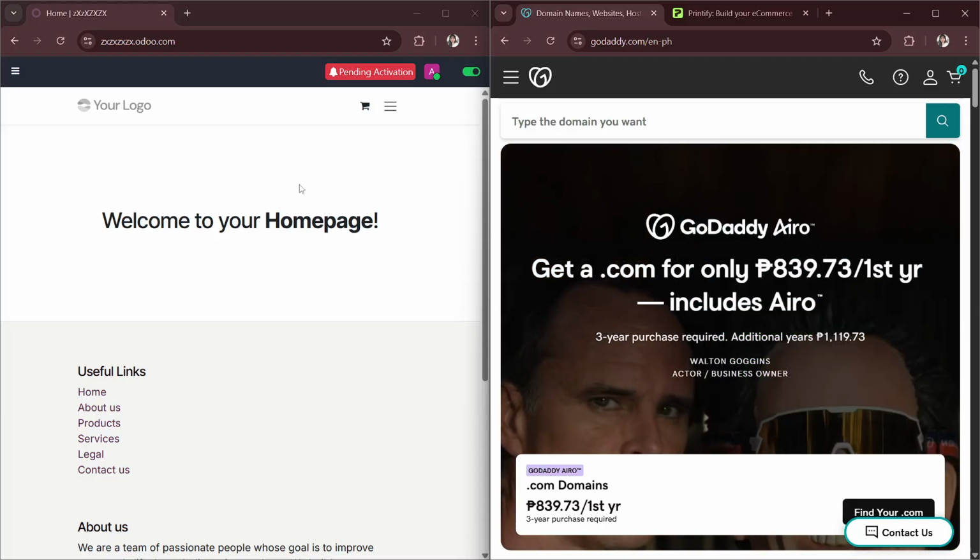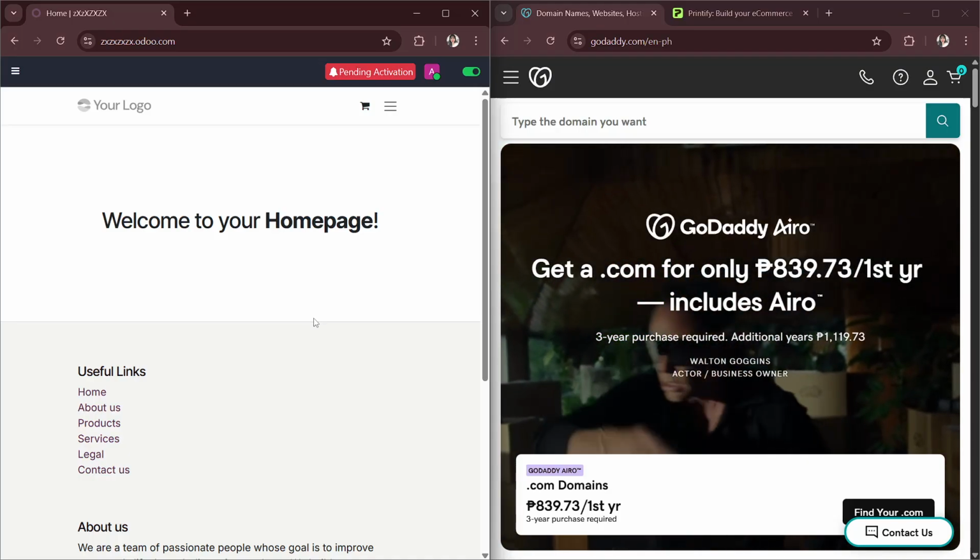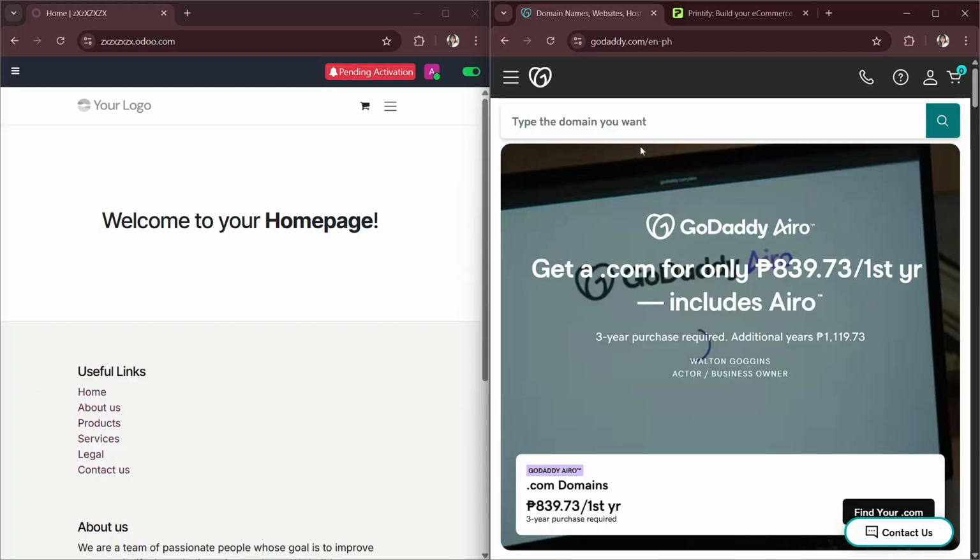And finally, you will just have to return to Odoo and verify that the domain is connected and your website should now be live on GoDaddy domain. And that's basically how you do it.